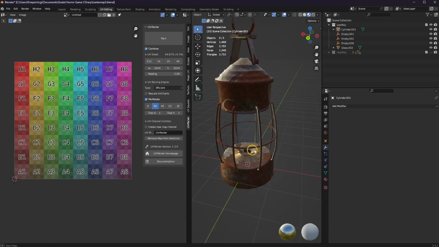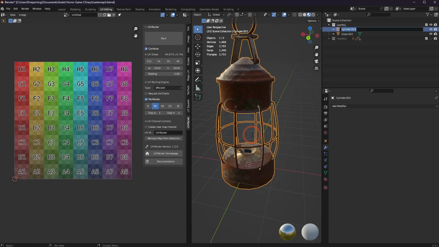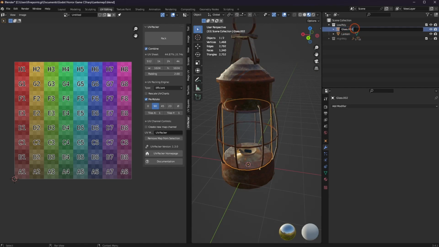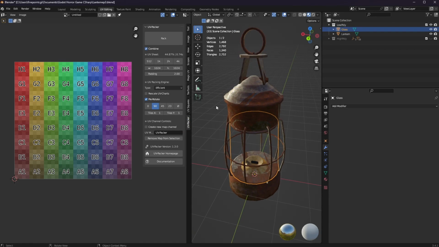We'll get rid of all of that. And we'll get rid of these empties as well. And let's rename our cylinder to lantern. And let's rename our glass 002 to just glass. And then we can go ahead and bake our asset.